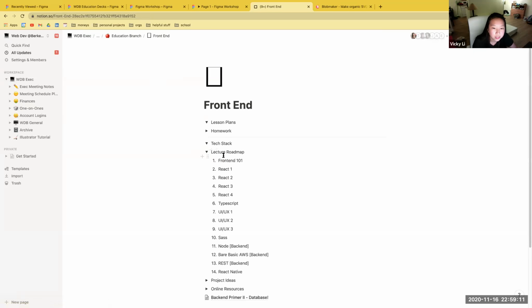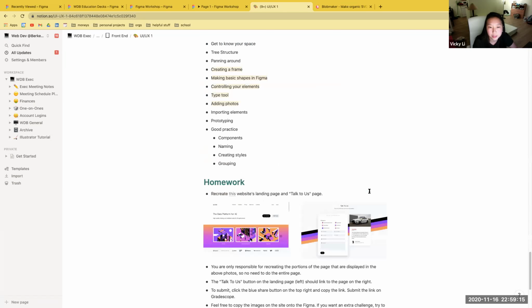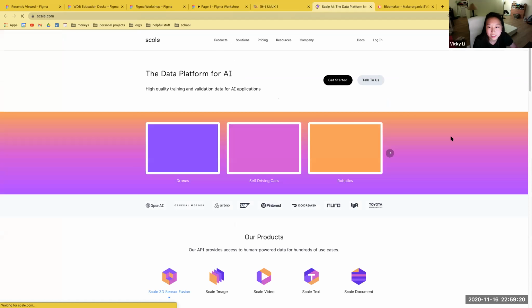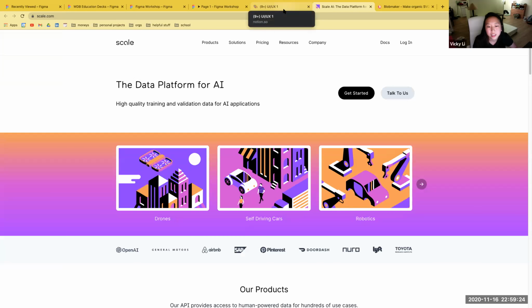Education. Okay, so in our UI UX 1 lesson plan, at the very bottom, we have our homework spec. So basically we have this website here that I really love. It's really pretty. I don't know, I just like it. And what your job is to do for the homework is to basically recreate this front page.